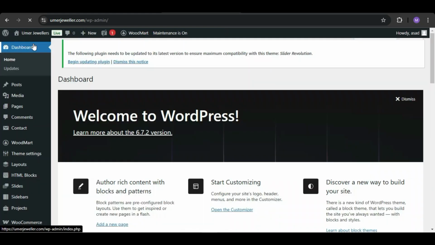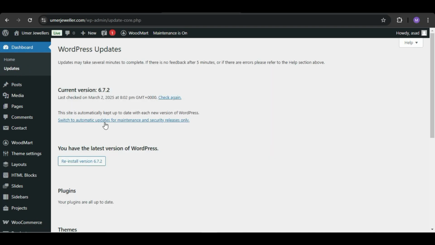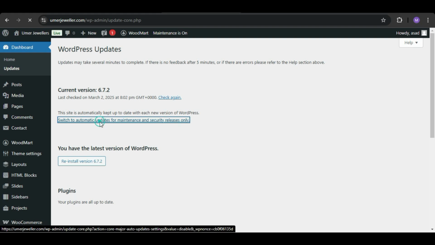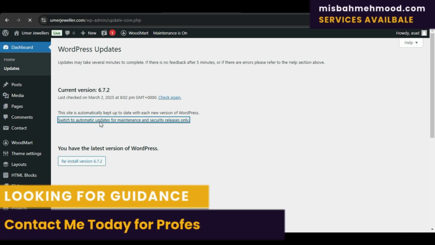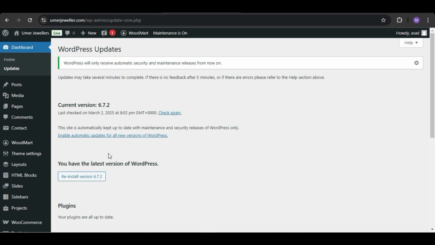First, let's make sure your WordPress itself stays up to date. Go to your WordPress dashboard and click on Updates from the left menu. You will see an option to enable automatic updates. You can click on it and you are done. From now on, your site will always be running the latest version of WordPress, no manual updates needed. Now move to step number 2.